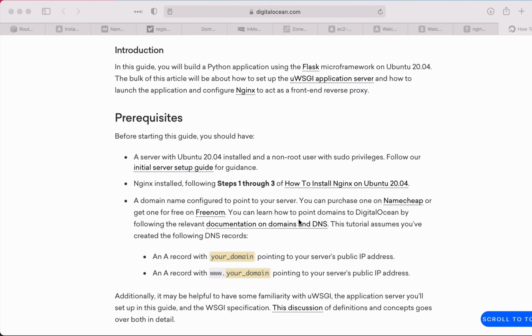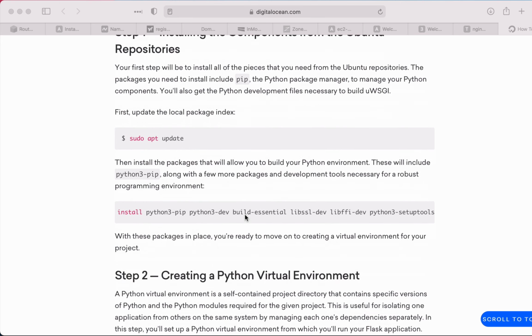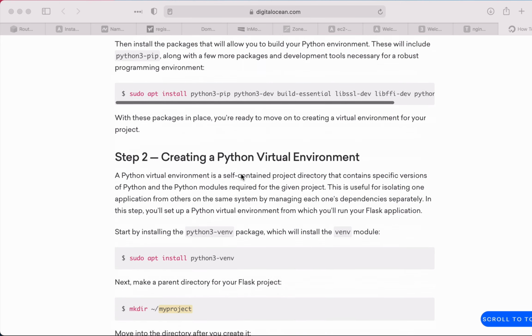We're going to have a lot of this done. I'm going to try to blast through it. You can pause and run the commands as you need to, and I'll post a link to this as well. So let's blast through it. We have an A record, we have Nginx, we have Ubuntu, we have our servers up to date.